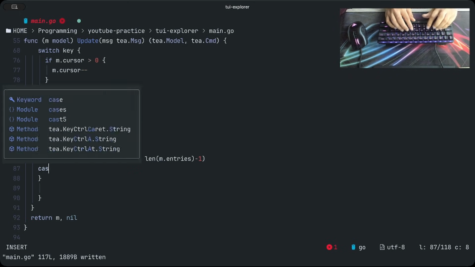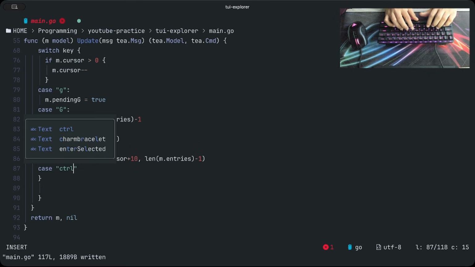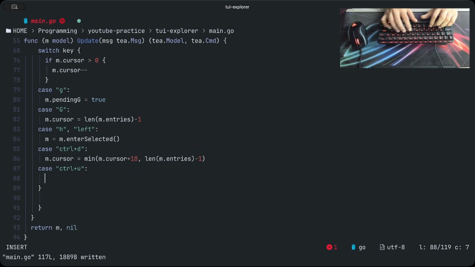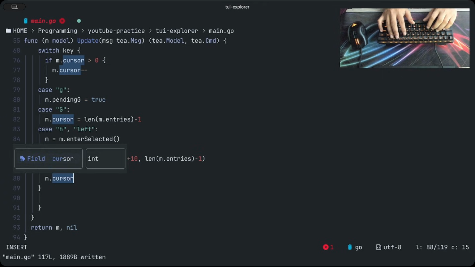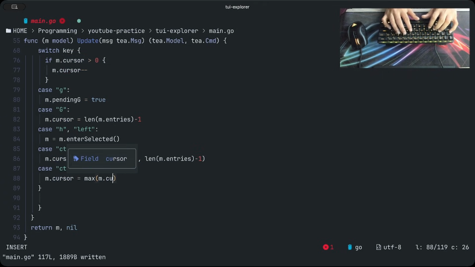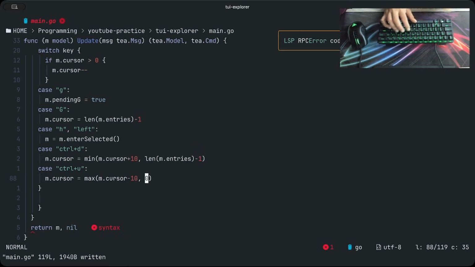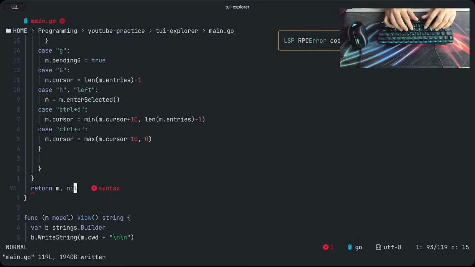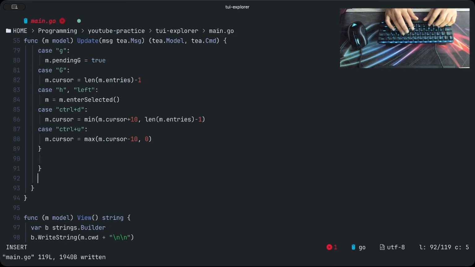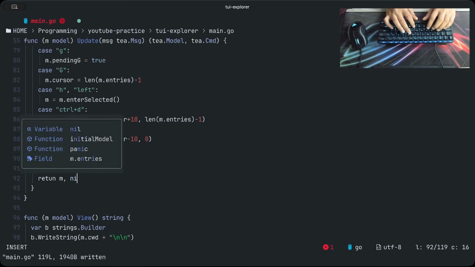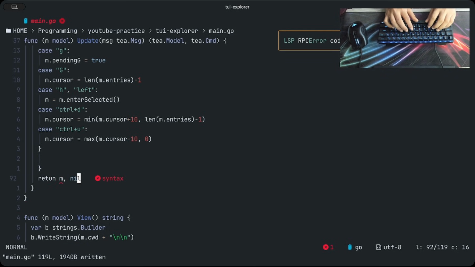And how do we scroll down? We take the minimum value of the cursor and the length of the entries. And we are scrolling up by just reversing the value. There you go. And we're making a return statement. We should return m and nil. And oh yeah, there you go, typo.